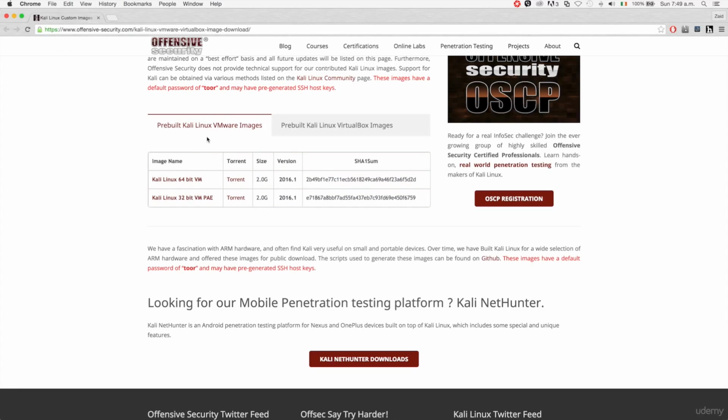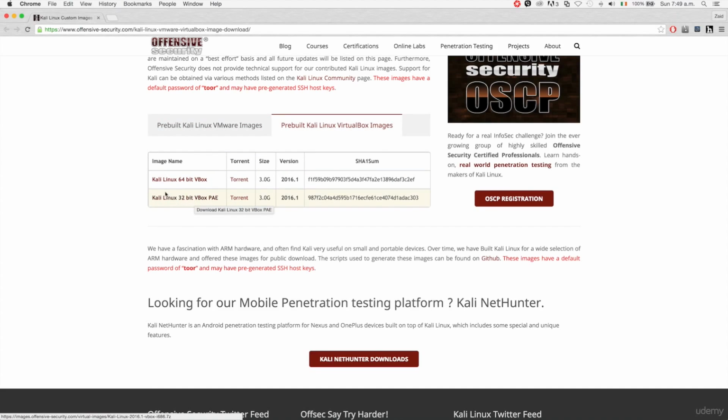Now there's two main virtualization software: VMware and VirtualBox. I'm going to be using VirtualBox myself. You can use any of them, whichever suits you. So all you have to do is click on the virtual software that you're using and download the one related to you. So if your processor is 32-bit, download the 32-bit. If your processor is 64-bit, then download this one.